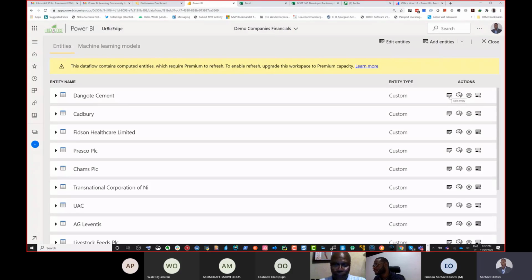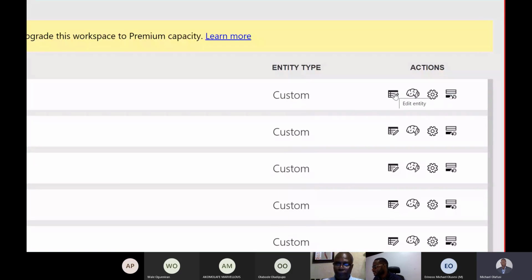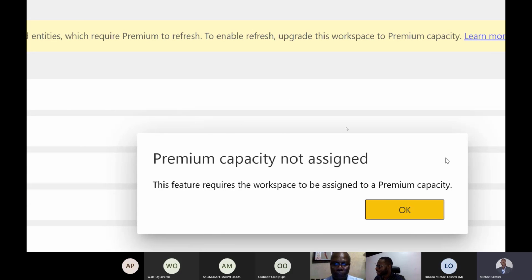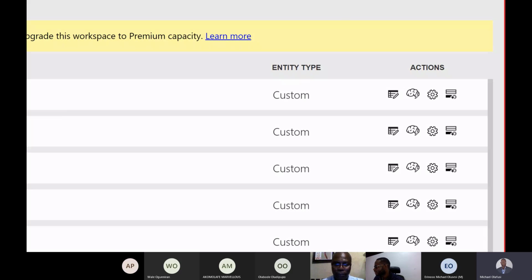So by the way, this is where you see all of your, you can even apply ML. I've not tried that before, but it's a very interesting thing to do. You can, let me just zoom so you see what I'm saying. You see here, this is edit. This is easy to understand. Now, you see, you can apply machine learning to your data in here. So let's click on it. Let's see. So for now, it's assigned to capacity, premium capacity. I don't have premium capacity. So for now, I'm not able to access that.